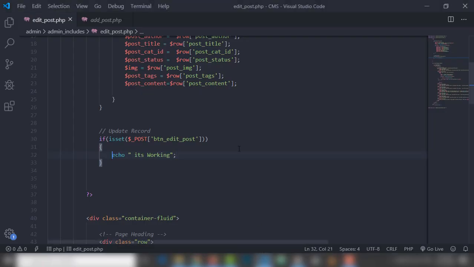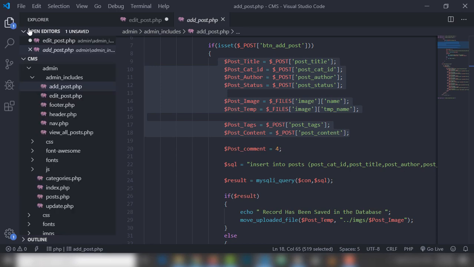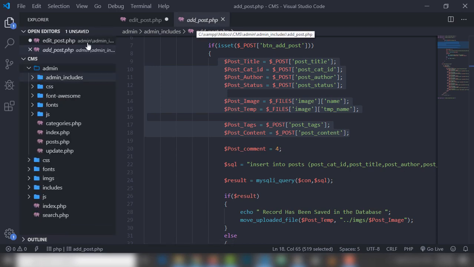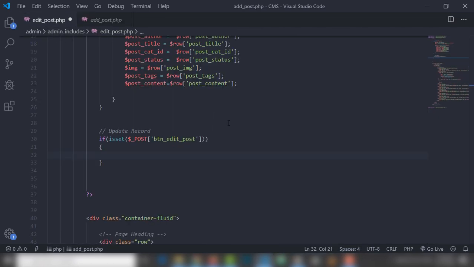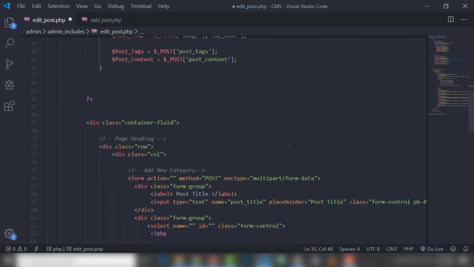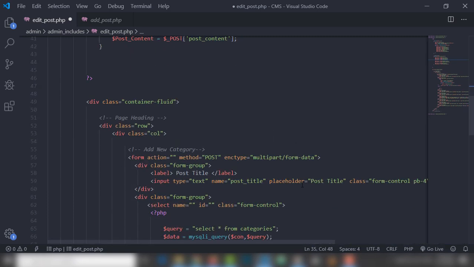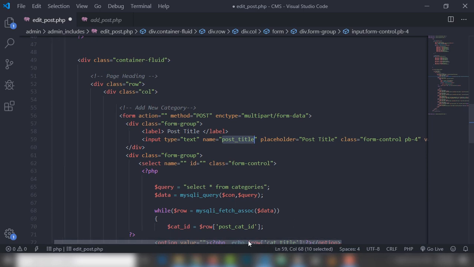Now the next thing, you need to get the data from input text fields. So I'm gonna open add_post.php file. This file available inside our admin panel, right? admin_includes. You need to open this one file and copy those fields, copy that and paste on here, right? Because each input text field name is the same. I'm going to show you. As you can see, name, post title. Inside our post title have a particular record.